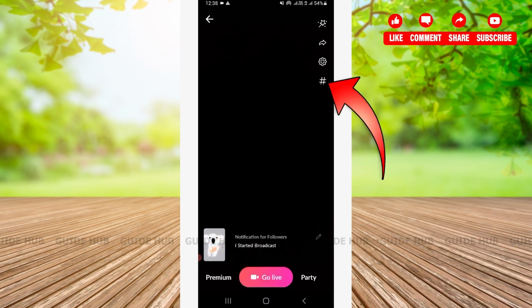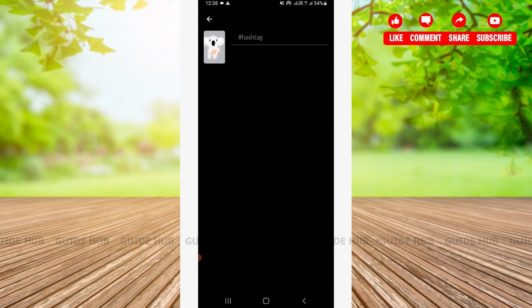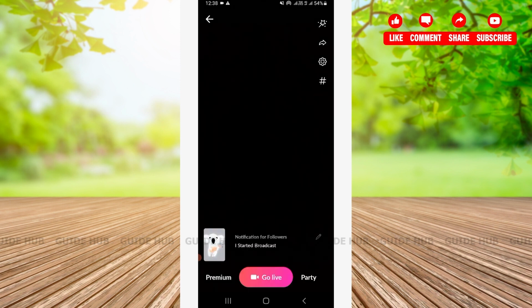And on the very last option, you can see a hashtag. If you tap on the hashtag, here you can add various hashtags. Here you'll also get some suggestions. And those were some cool features.